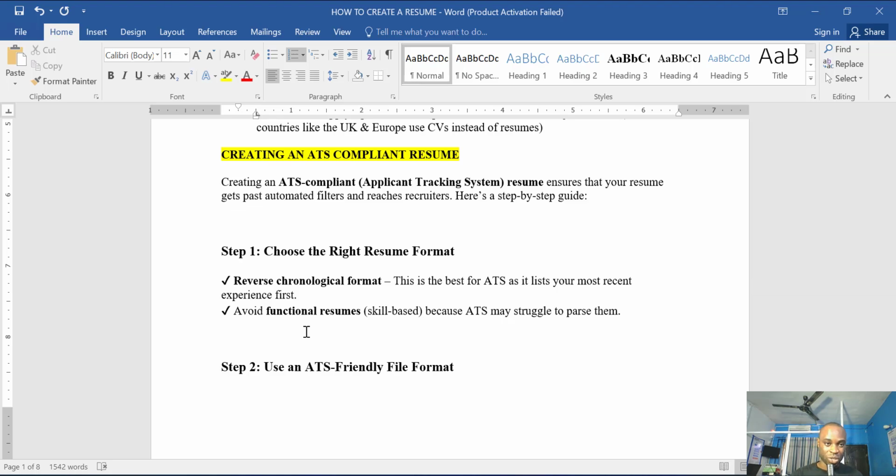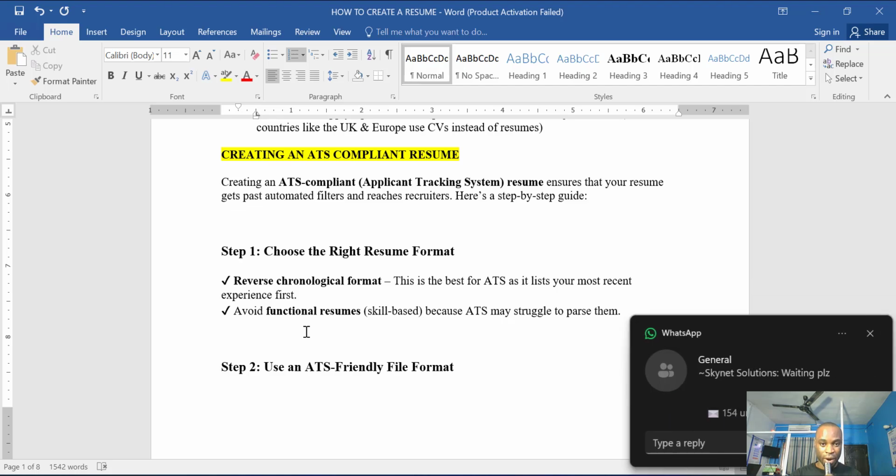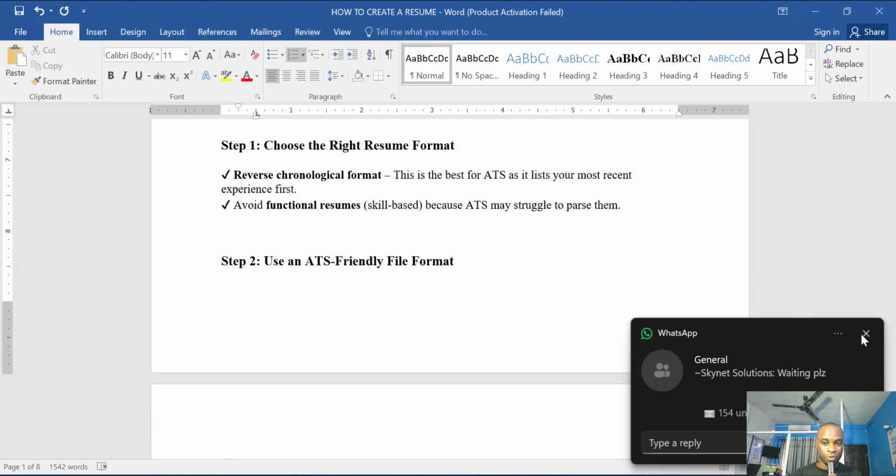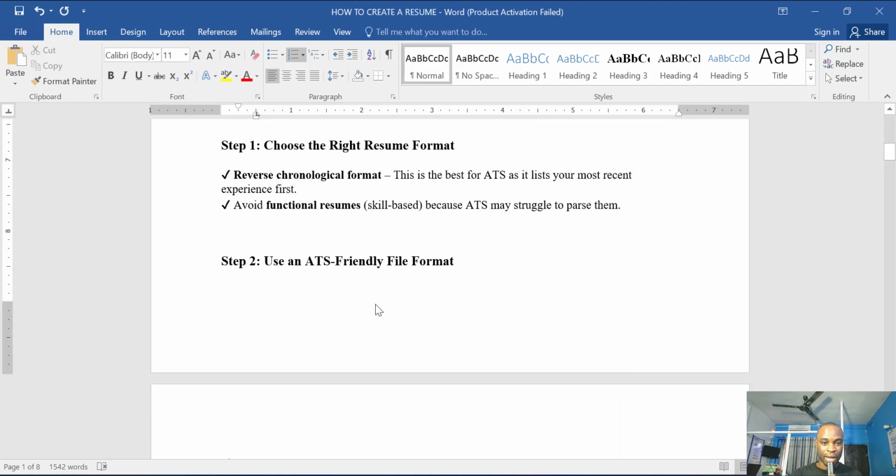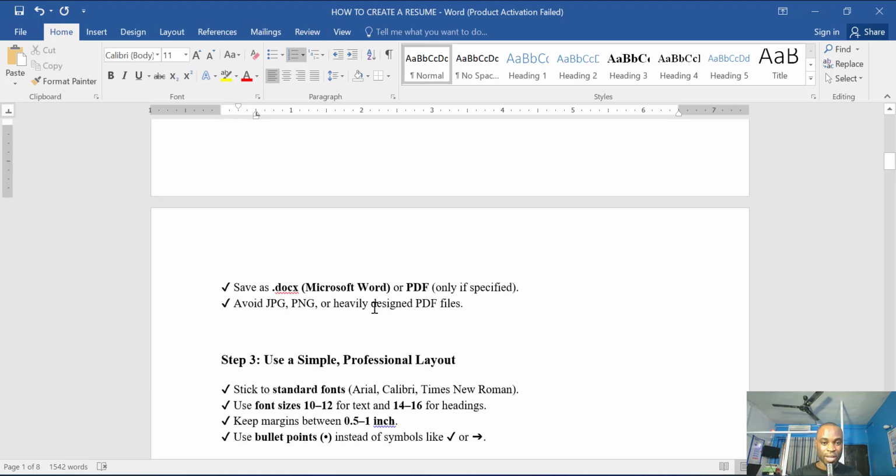PHP, MySQL. Now, if you have a resume that is made of JPEG, that is a picture, the applicant tracking system cannot read pictures. The applicant tracking system can only read PDF and Microsoft Word files. All right, so it scans through it by words, just like you have in Google. Now let us move forward. The applicant tracking system file format, I said, is Microsoft Word or PDF.